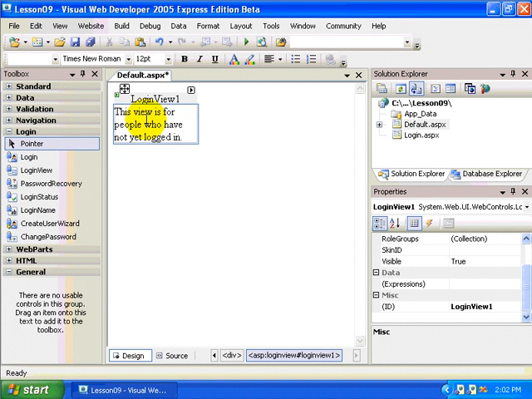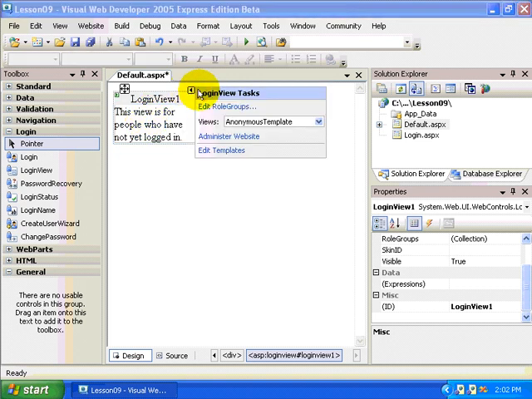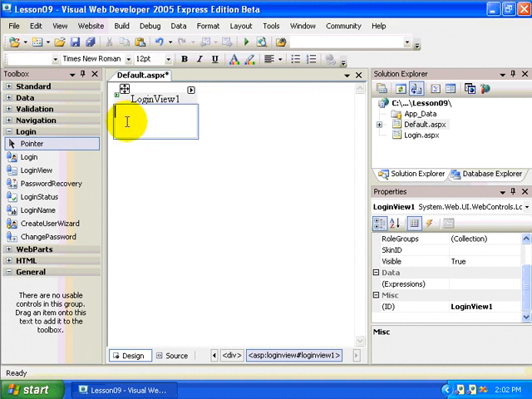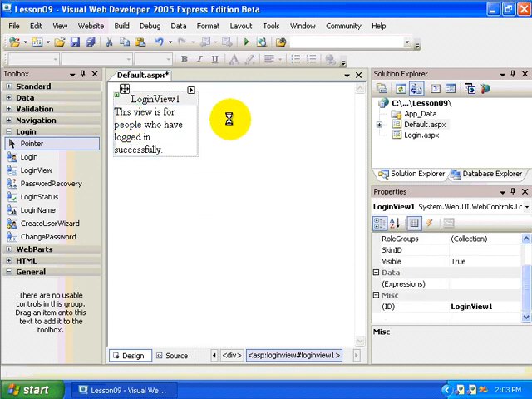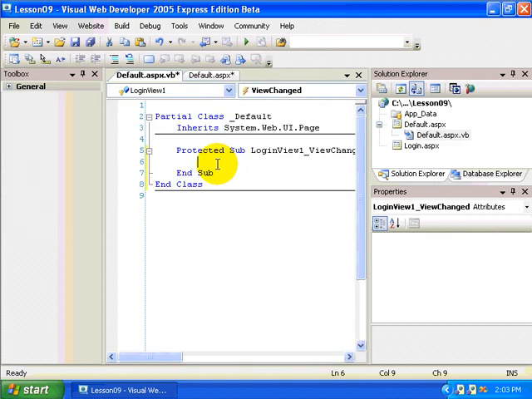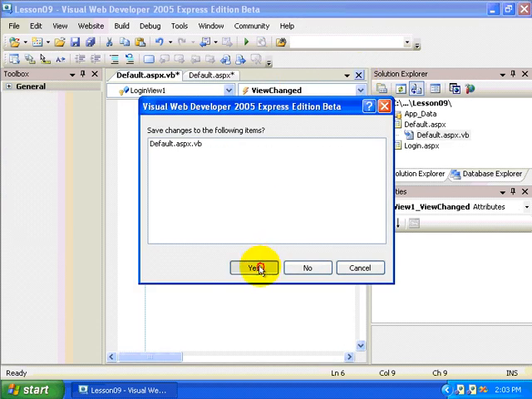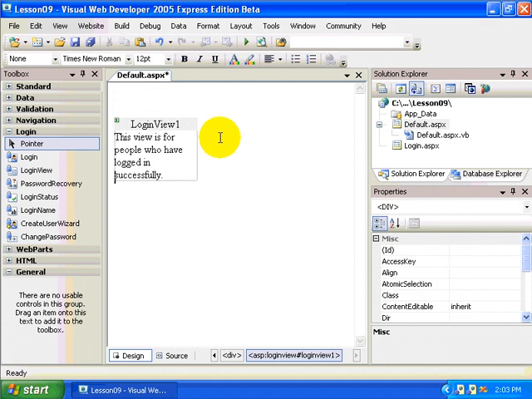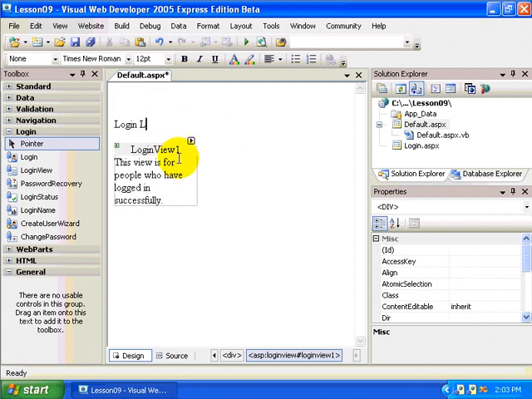Now I'm going to go to my little tasks window and select a different view, the logged in template, and I'm going to put in here: this view is for people who have logged in successfully. Okay, great. Now let me do this. I'm going to make some space here. Whoops. Let's go ahead and close that. Let's make some space. And we'll make sure that we label this login view just so we can tell where we're at.